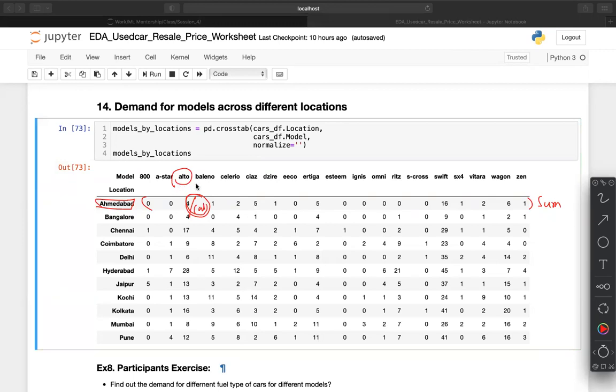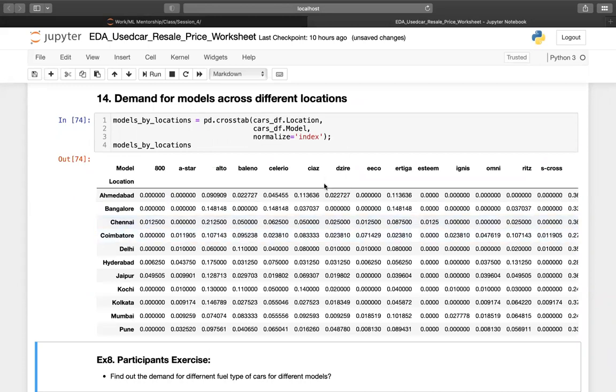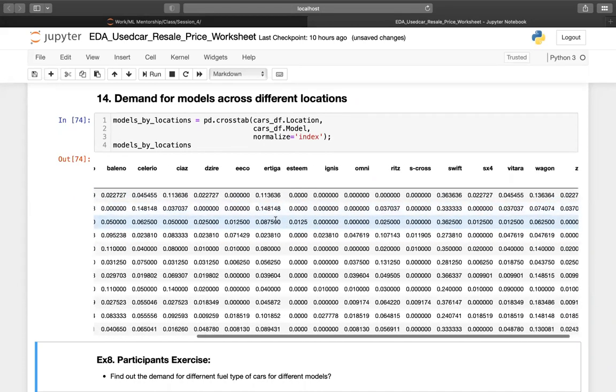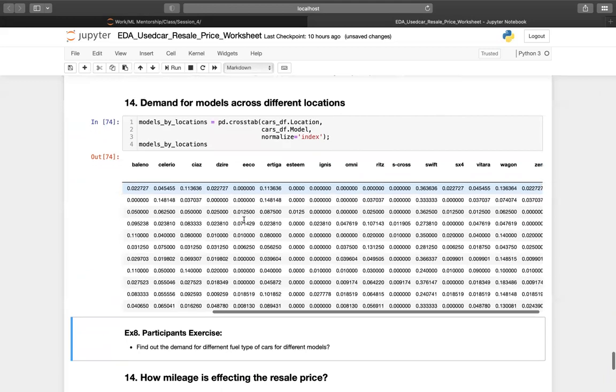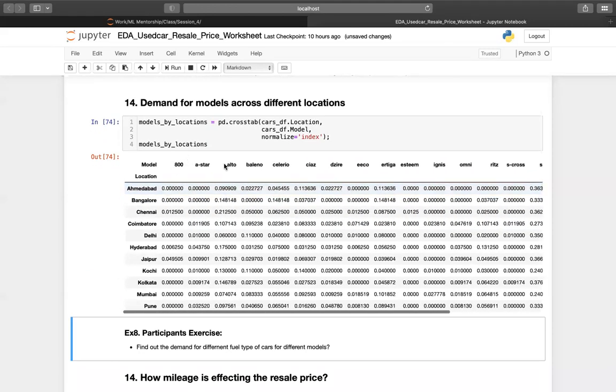The percentage of Alto cars sold compared to all the cars sold in Ahmedabad, and so on and so forth. So you can do something called normalize equal to index, which basically does it row wise. We can see that now. So rather than getting the actual frequency, you're getting the actual percentage.